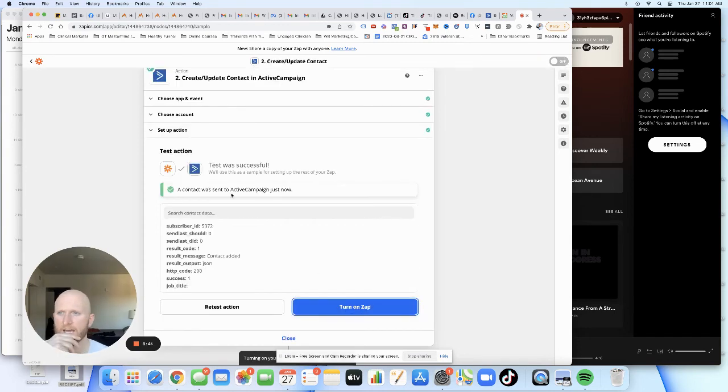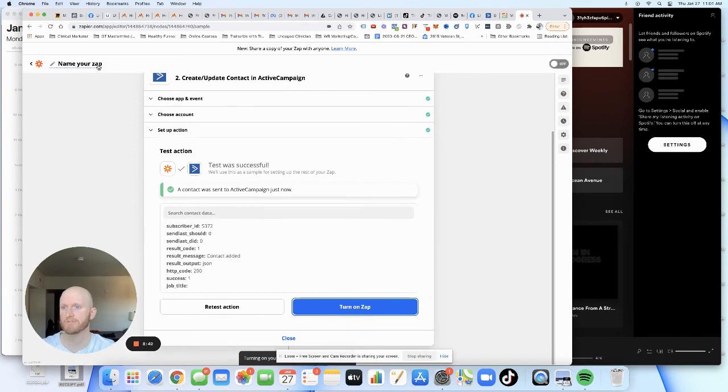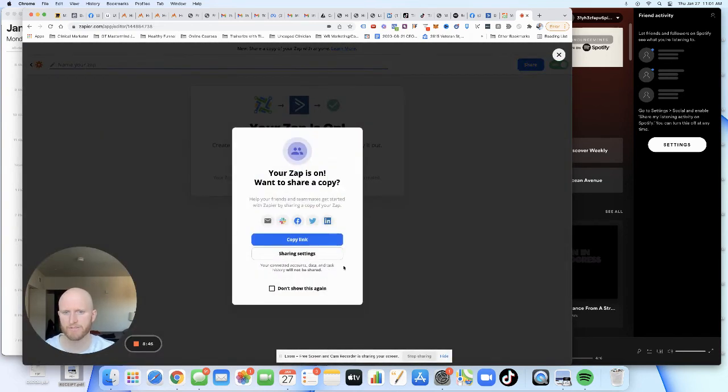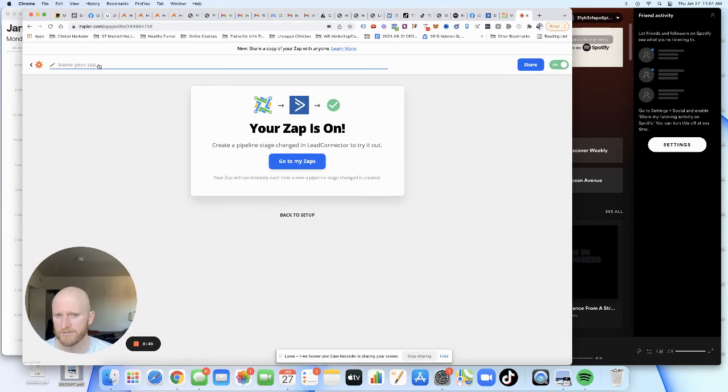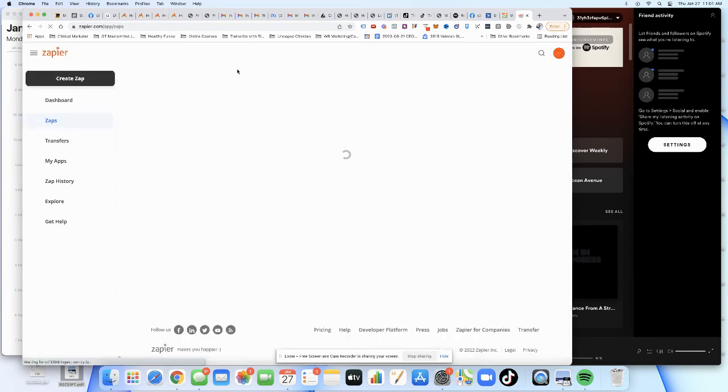We're going to click turn on Zap. And then we're going to name this. The last thing we want to do is name it, because I do this all the time where I don't name it and then everything just looks the same. So we're going to say paycheck calculator leads to ActiveCampaign. Let's turn on. Got it. And now we're all set to go.